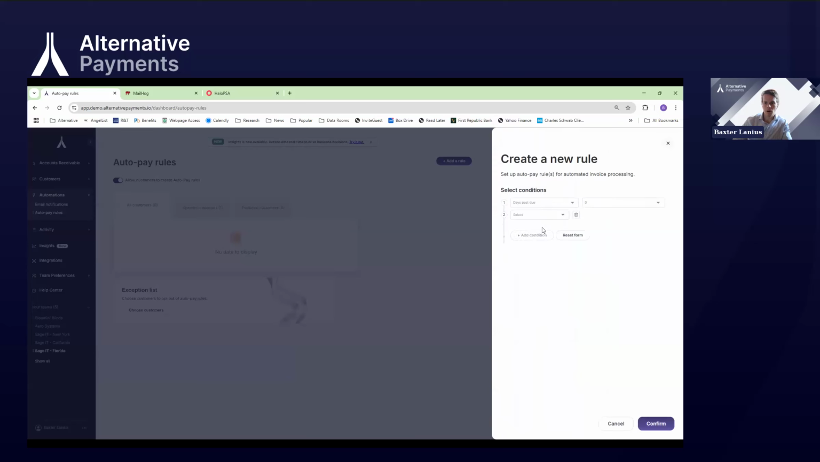The second key functionality here is auto pay. And so we can run auto pay with a lot of different functionality and flexibility, right? So this account that we have here is integrated to Halo PSA, it's integrated to QuickBooks Online, and it's integrated to Datagate. And so we have the ability to pull different contracts, different types of invoices from those systems to then create auto pay rules based on that data.